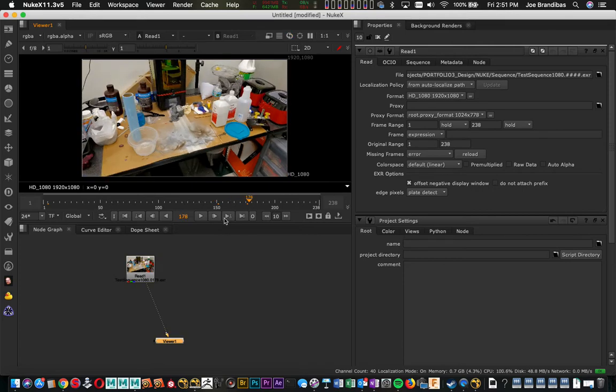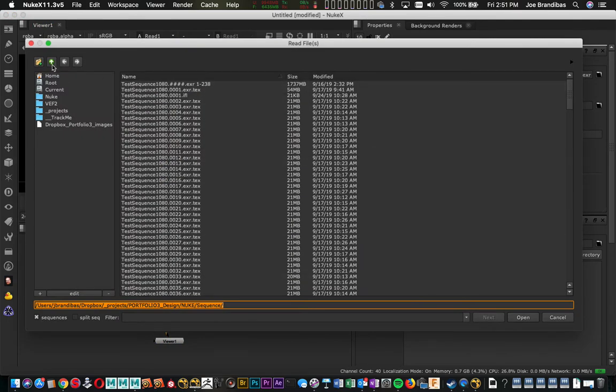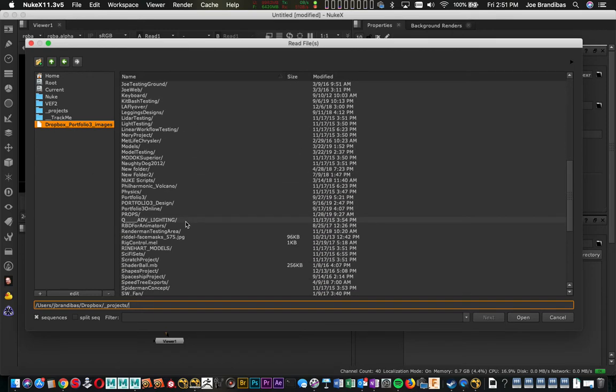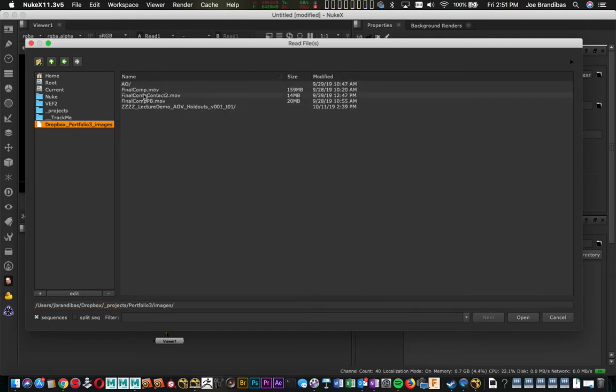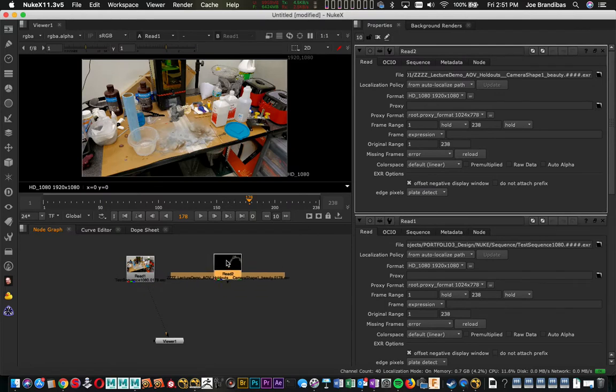Now I need to put my CG on top of this sequence, so I'll read in my CG. I'll have this deselected, hit R to read, and then go back to my images folder. I got goofed with my thing here. So I need to go portfolio 3, there you are, images. I'm going to grab my holdouts, which are right here. Open that up. So there is my image sequence. I have my images and I have my sequence. Now I need these two together.